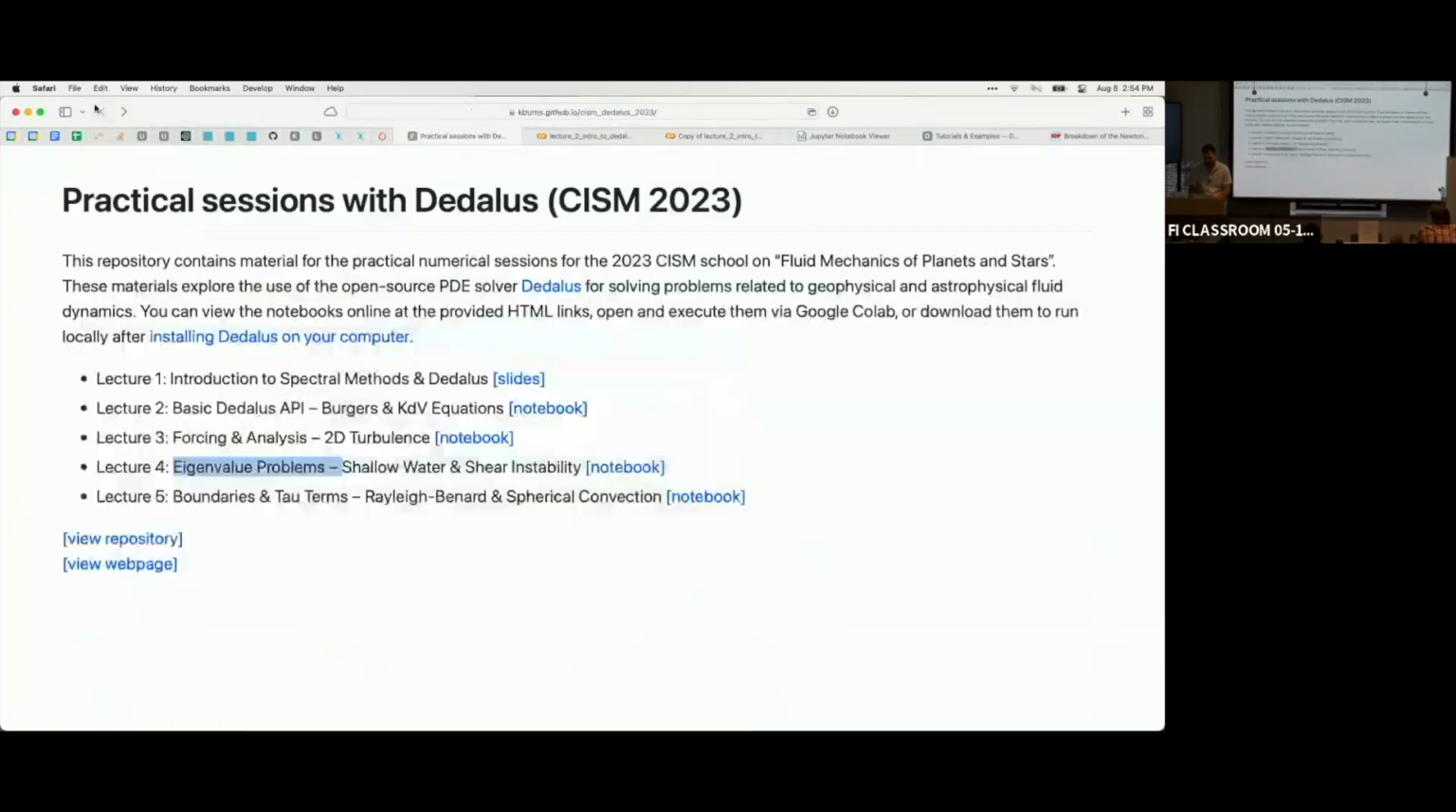Okay, so I think I'll cut it off there, and maybe we should take a break for 5 minutes or so, and then after that we'll come back and Daniel will walk us through the last lecture notebook here on boundary terms and convection. All right, thanks.